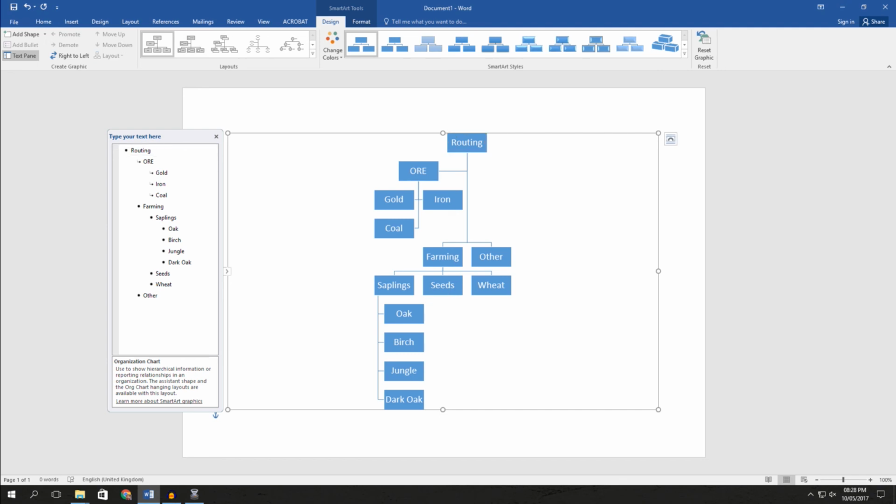Okay? So, ore. Is there anything underneath it? Yes. Gold, iron, coal. Write it. Farming. Anything underneath it? Yes. Saplings, oak, birch, jungle, dark oak, seeds, wheat. That simple. If you can do that, you have nailed the branches. Okay, good. So I'm actually going to finish this video in Microsoft Word because you've seen how it works. I've shown you the tool which pretty much most people have, Microsoft Word. This is 2016, but it has been introduced, I think, since 2007. So unless you are using an unsupported 2003 version, you're going to have SmartArt in Microsoft Word.